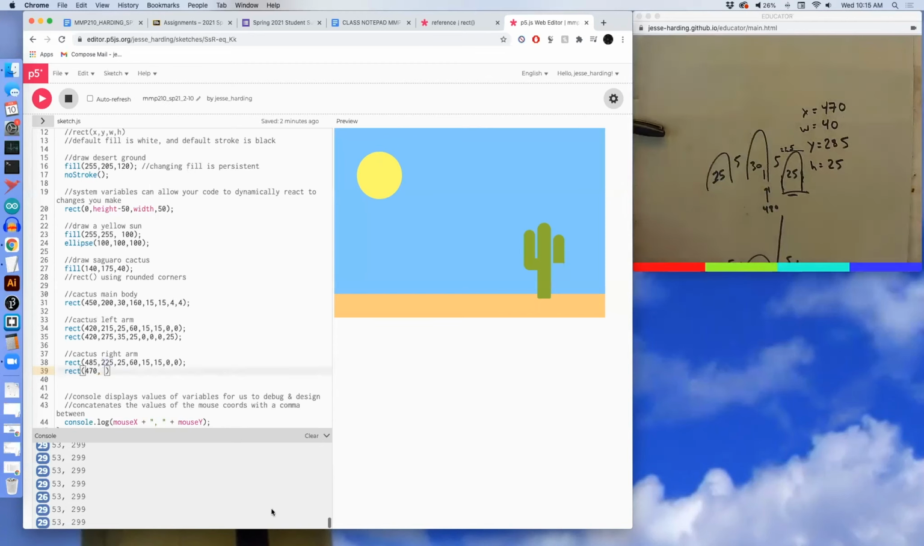So 470, 285, 40, 25. And we haven't rounded any corners yet, but let's just see how that looks. Hey, not too bad. And so the only corner we want to round is this bottom right one.